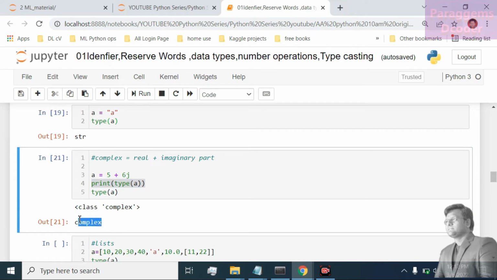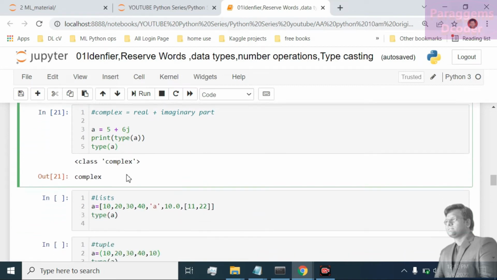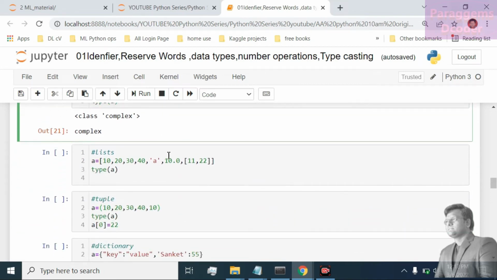This is also class complex, but due to the change of the method, Jupyter notebook is giving us only the data type name. This complex is nothing but this class complex. What is a class, what are the functions, the methods, the variables, all those parts we are going to see in the next future sessions.